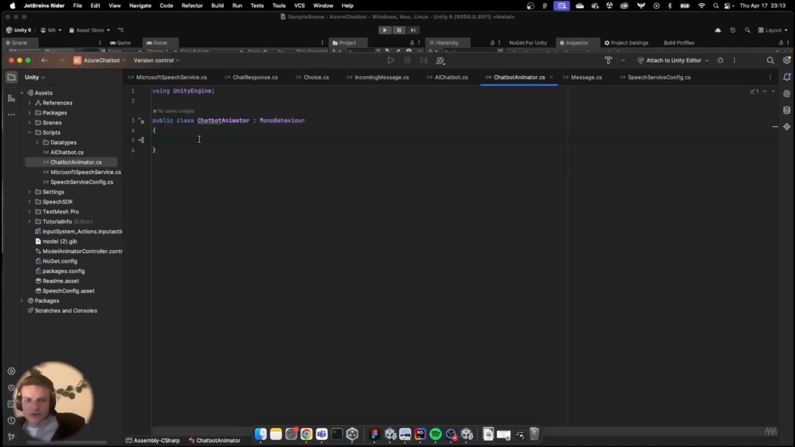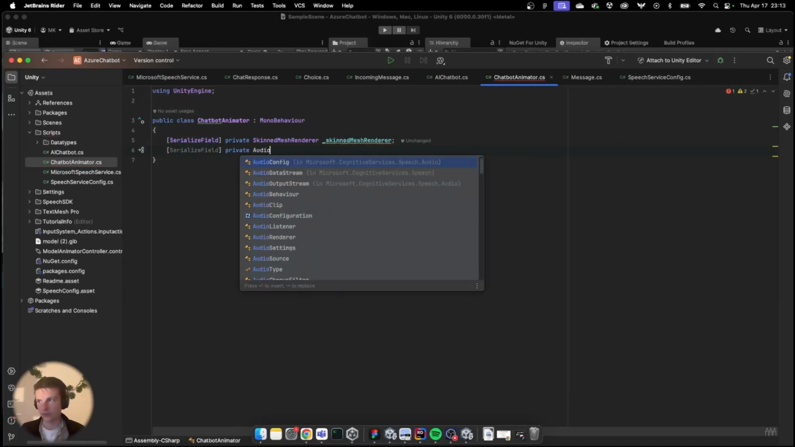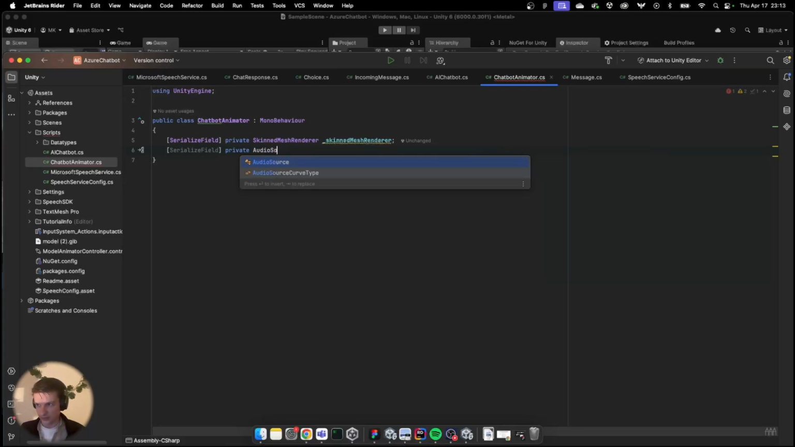Okay, so what we are going to be putting our Blendshapes on has to be a skin mesh renderer, like this. Skin mesh renderer. We of course need an audio source to play these sounds on, so that should be just an audio source.